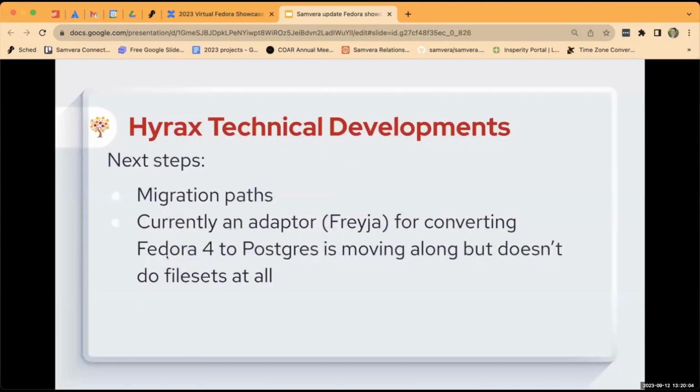So that's a big deal. That's a place we've wanted to reach for some time, but it is by no means the end. Migration paths will be the next big thing. So figuring out how to migrate an existing Hyrax onto Hyrax 5, helping come up with use cases and helping institutions make decisions about how they want to handle that back end.